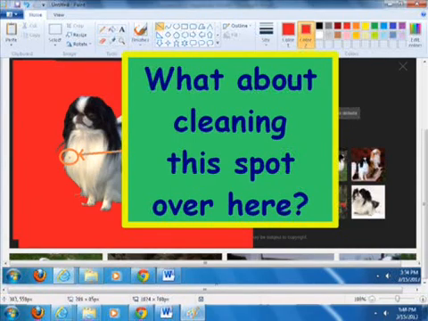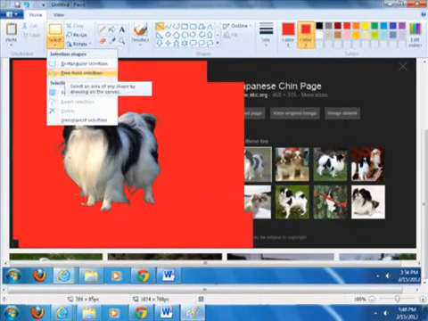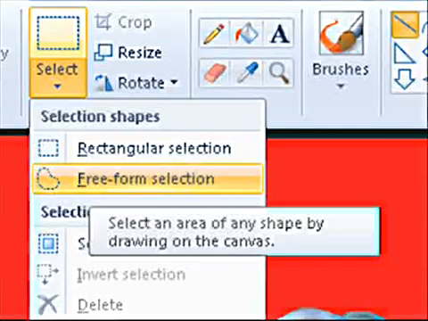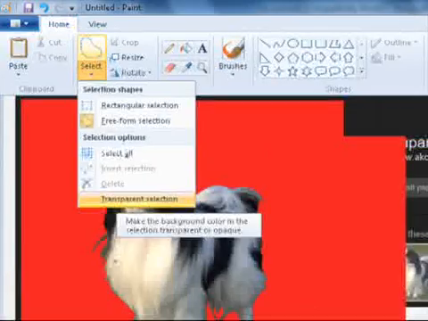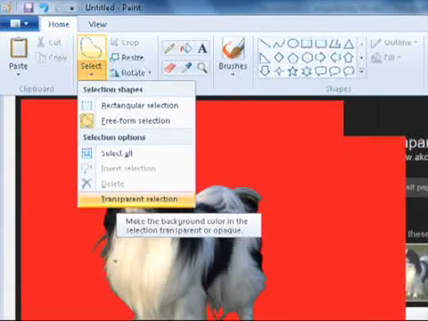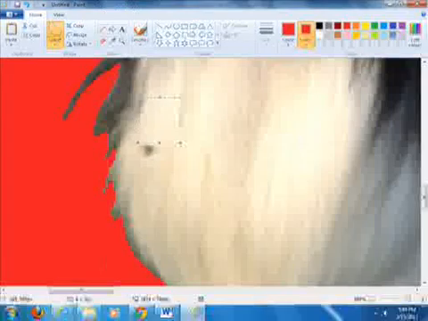Well, we can do that, and what we're going to do is go into select. It's toward the top left-hand corner here, and we're going to do freeform selection, which I've zoomed in on here. And then we're going to do freeform, and then transparent selection, and I've zoomed in on that as well.